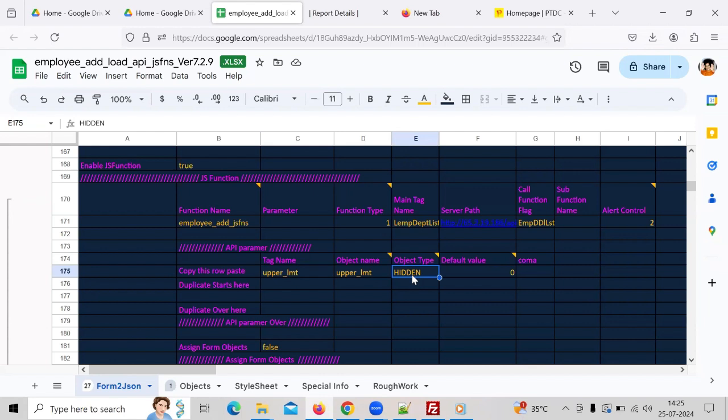Okay. So what is meant by hidden? Hidden is something which is not visible, but available. It is an object that is available, but not visible. That we call a hidden. Upper limit is a variable declared and which is not visible. Okay, that's about the hidden.